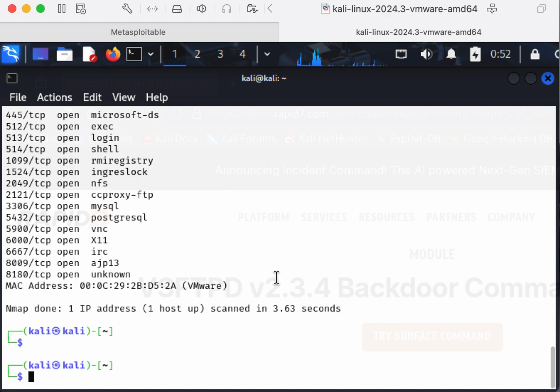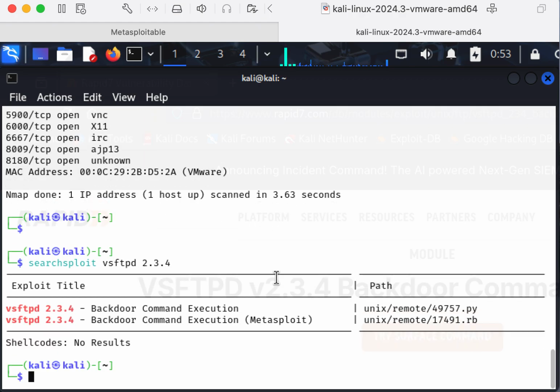Okay, let's search for the local copy of the exploit database from our terminal. Let's run searchsploit vsftpd 2.3.4, sorry, and see what we can get.